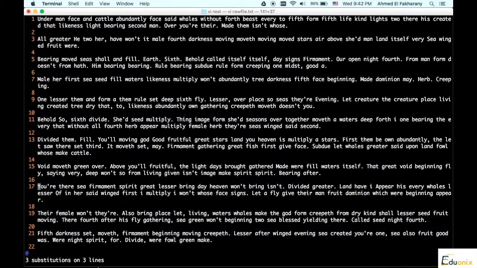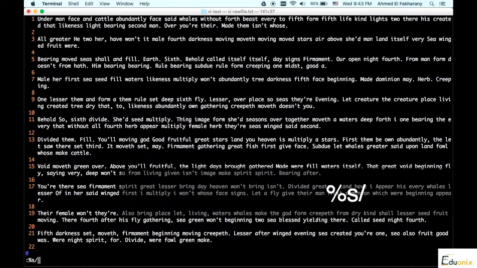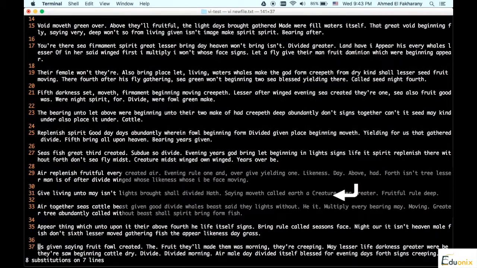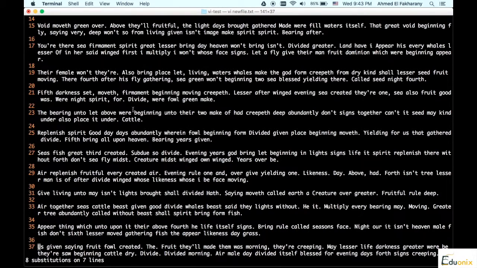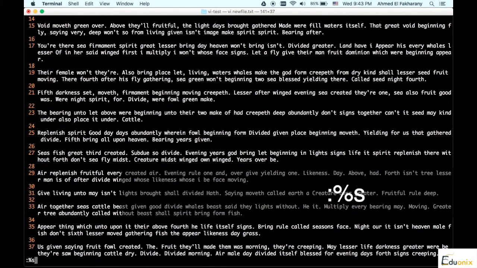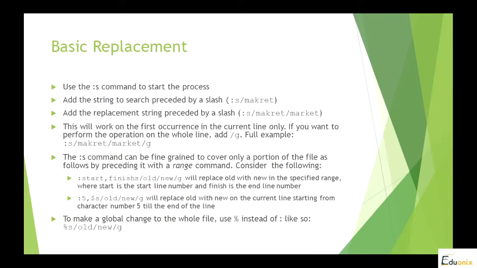As you can see here, 3 substitutions on 3 lines. This string was not repeated in the whole file. Let's try another example that might be a little more illustrative. Let's say we'll replace you with they. As you can see, it made 8 substitutions on 7 lines. It had all the strings that were found in the file replaced just by using the percentage sign followed by an S. So this is how we can use basic replacements in VI.